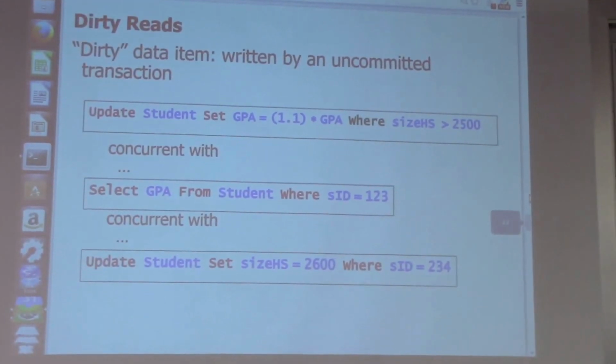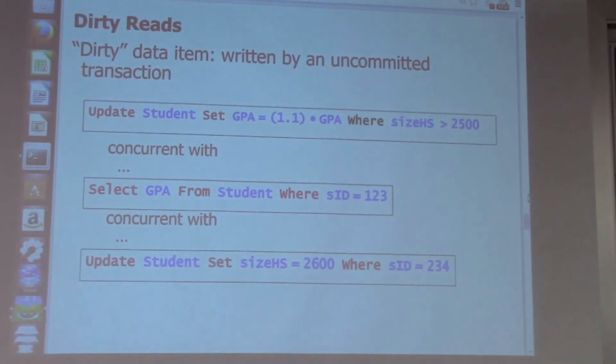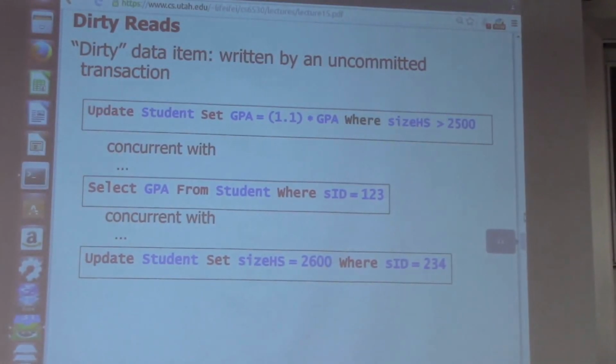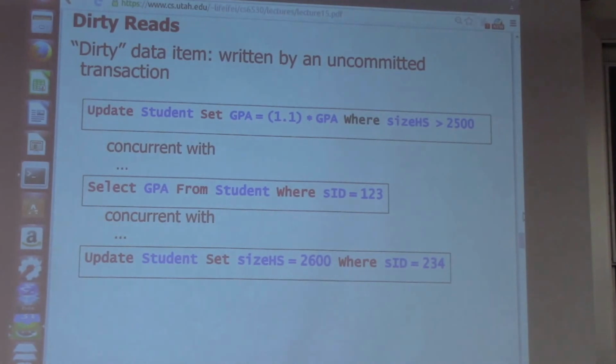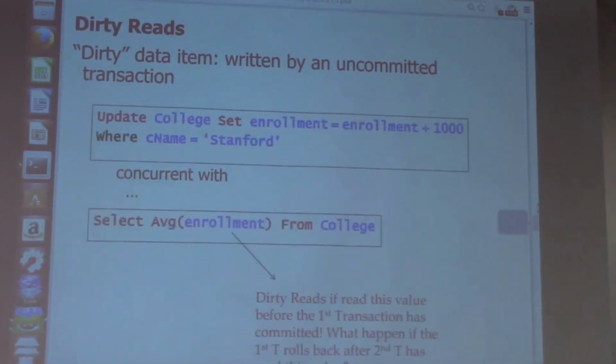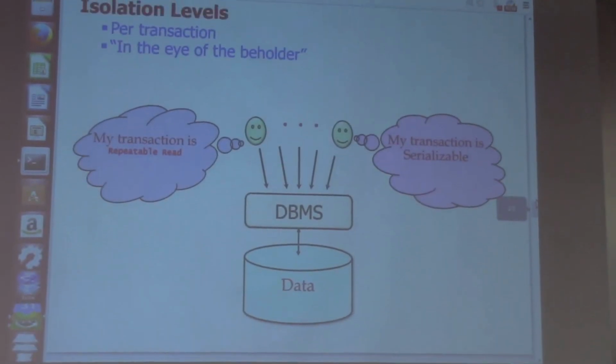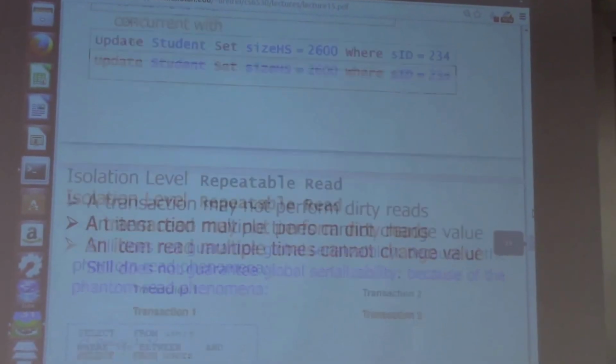So here's another example. So that's just another example of dirty read.